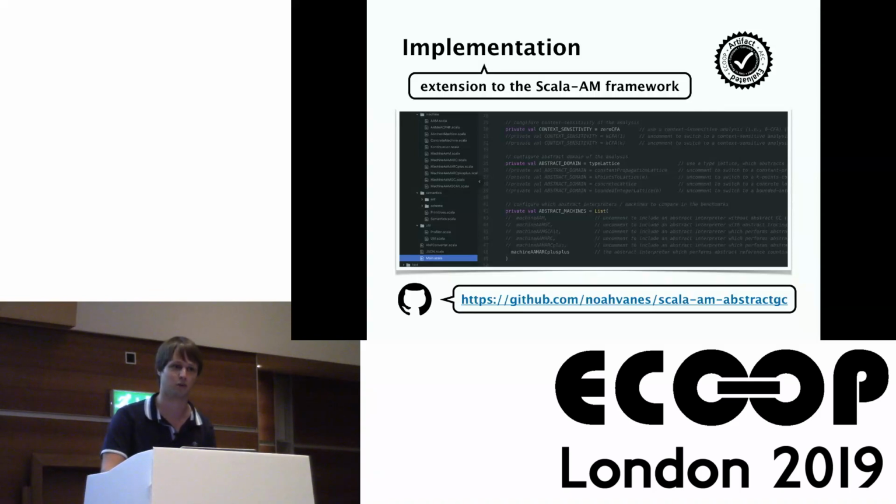So we implemented abstract reference counting with cycle detection, as well as the other existing approaches to abstract garbage collection as an extension to Scala-AM. If you don't know, Scala-AM is an open source abstract interpretation framework that is implemented in Scala. We submitted our implementation and the evaluation as an artifact. And if you want to try it out, you can also find it on the GitHub link shared below.